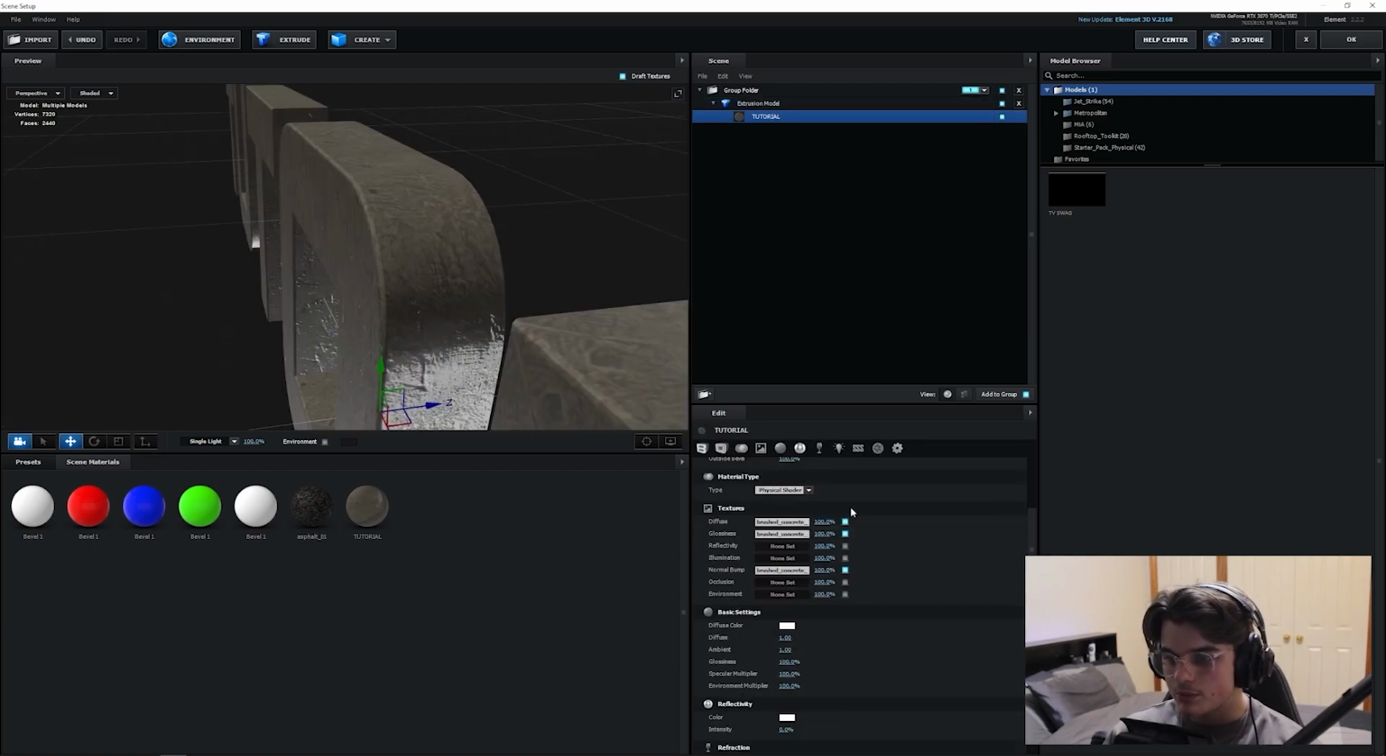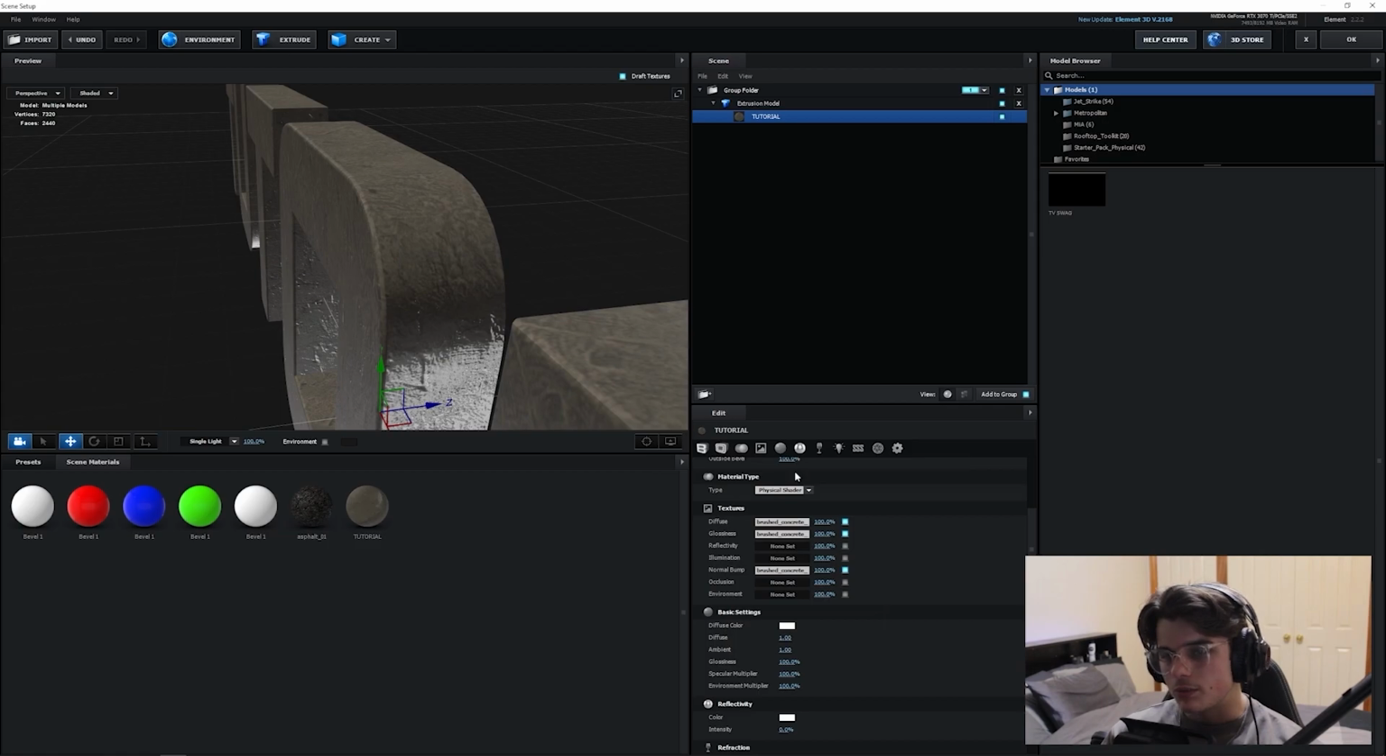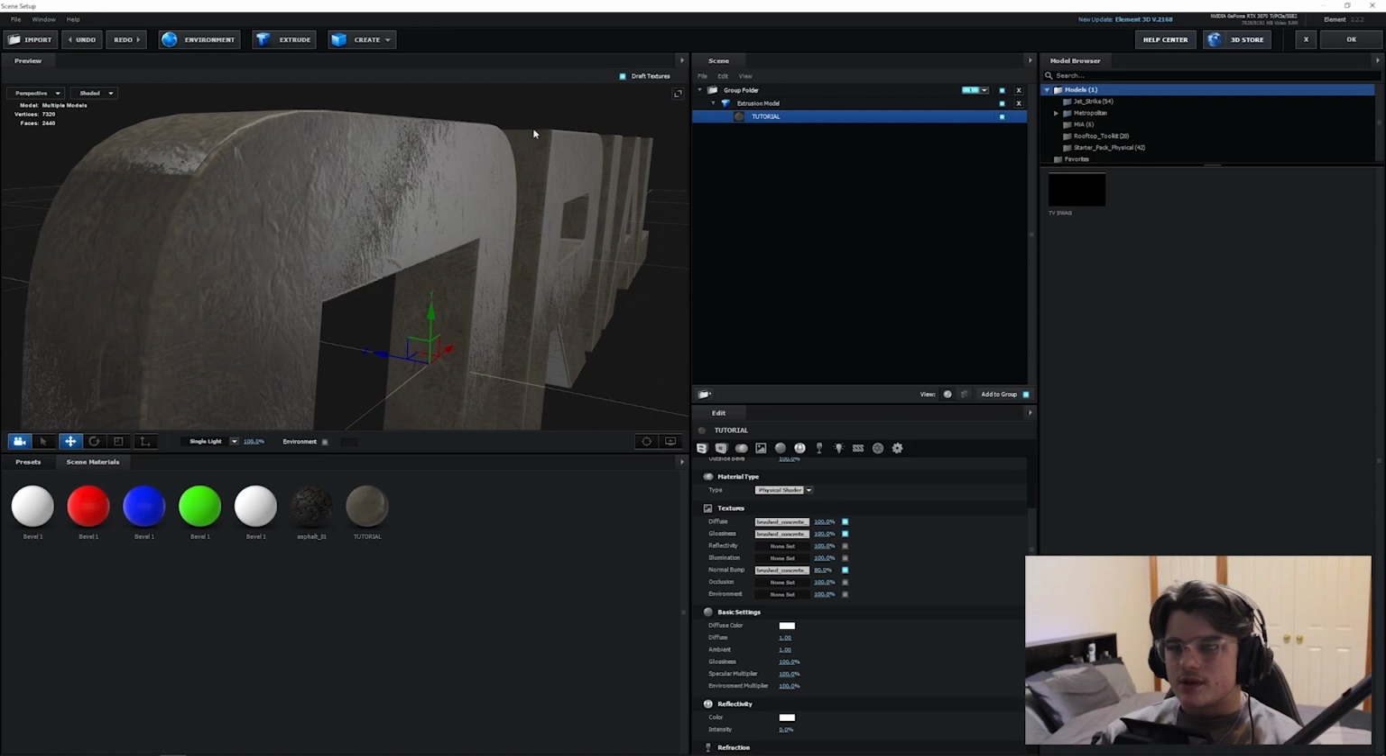Now back to the texture input channels, you can play around with each of these inputs to get the desired look. For instance, on the normal bump, there's lots of settings, but the main one we want to play with is the amount. This changes the strength of the normal map. If we turn it down a bit, it might be a little bit more realistic with the lighting. Play around with it until you get a look that you like.